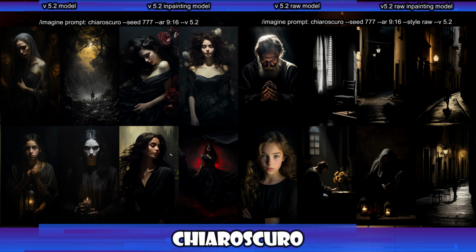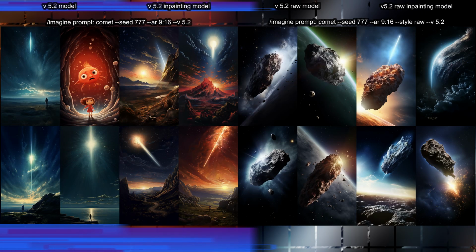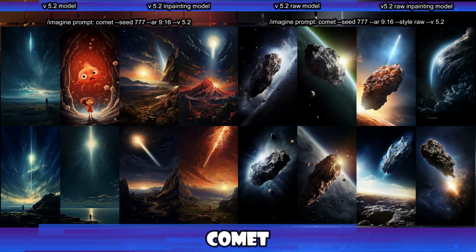Here I used the portrait of the man as the source image for Inpainting, and the results look nothing like it. So this result entirely contradicts the cat theory with the flowers. Comet. Really pretty landscape and space images. I actually think I prefer the regular model more for both raw and non-raw images.